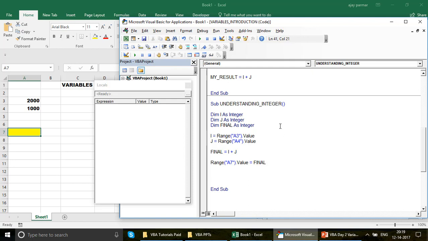So let's go and run the code. I press F8. Now look at this. All the three variables are displaying here and they are all integers, right? So let's start the code. The first line, when it runs, I got the value from A3, which is 2000. Then you got the value from A4, and finally we have final as 3000. Now this final 3000 is going to be transferred to A7, which is empty, and we have the answer over here, right?